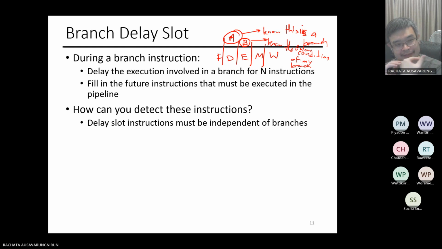So the next question is, the branch delay slot sounds nice, right? We're going to go into the future and find an independent instruction that can execute right away. Here's the magic. How do we do this? Well, we handle the magic with the compiler. To be honest, you basically have to search in the future and see if there's any possible instruction that you can slot in. In the hardware, you don't have to do anything.